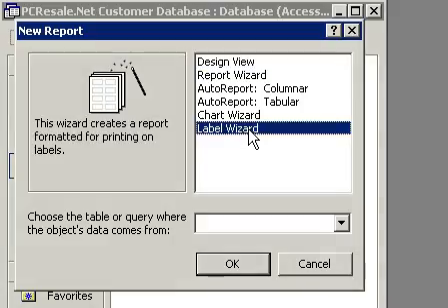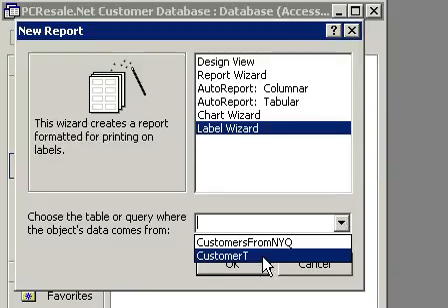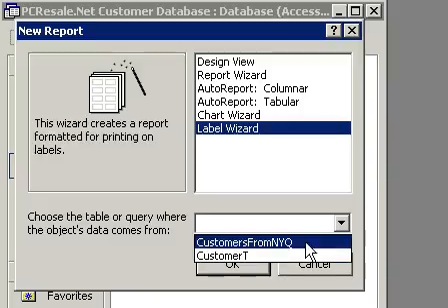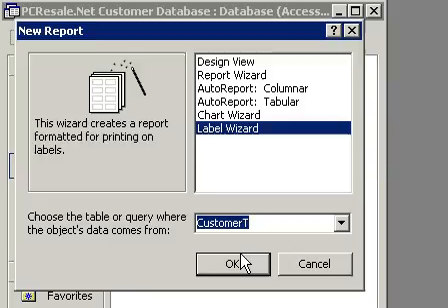Let's select Label Wizard. Pick which table or query you want to get your customer mailing information from. Let's pick Customer T. But it's important to note right here that if you only wanted to send mailing labels to customers from New York, you could pick the customers from New York query. You'd have to go back to this query though and add the address, city, state, and zip fields, because right now we only have the state field. But that's how you can make a report that is based specifically on a certain set of data. Just make a query for it first. But we're going to go ahead and pick Customer T. We're going to send mailing labels to all of our customers, and then click on OK.